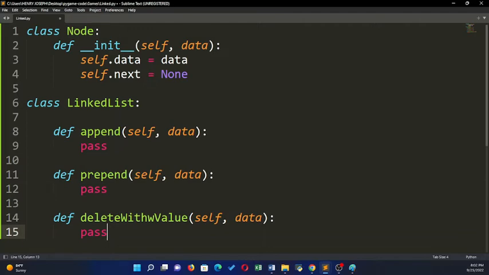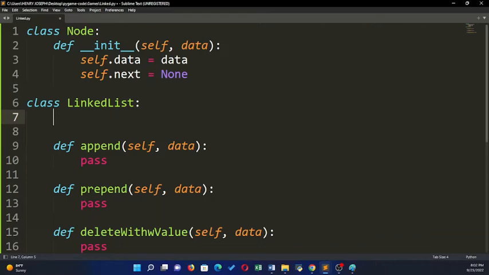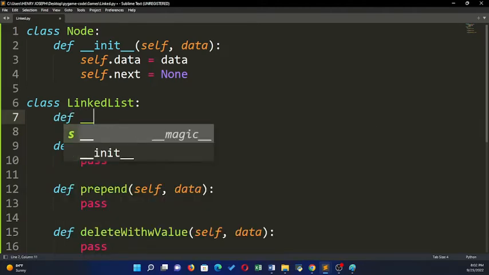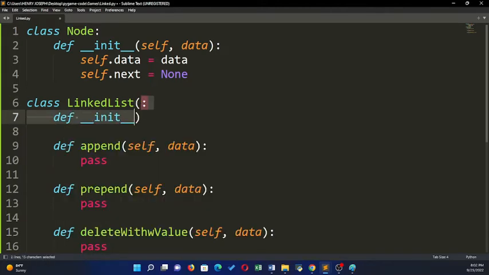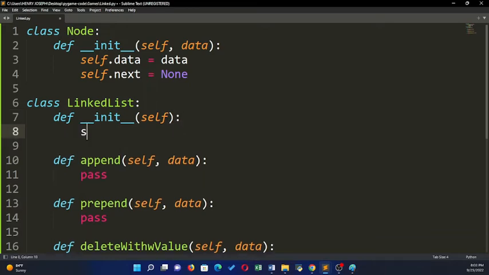But now we need to code a linked list. Now in a linked list, one, we need to keep track of the head node. That's the first node. So to keep track of the head node, we need a head variable that keeps track of the head node. To do so, we shall first initialize our function. When we initialize it, we are going to create the variable self.head, which will keep track of the head node. But initially it will be none because there is no head node that we have yet defined.